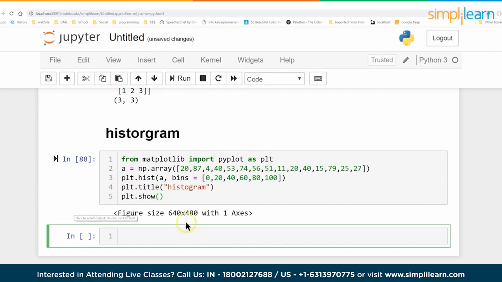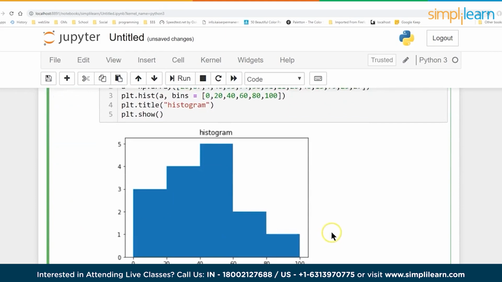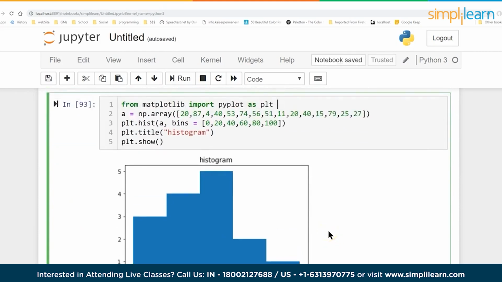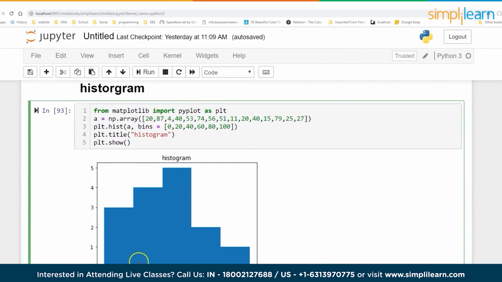It takes a moment to come out. It says figure size, so it's generating the graph. Let me go down a size. There we go. Now we can see that between 0 and 20, we have three values. We have a 20 here, we have a 4, and an 11, and a 15. 0, 1, 2, 3. It's actually four values, but they start at 0. Remember, we always count from 0 up. And from 20 to 40, we got 20.